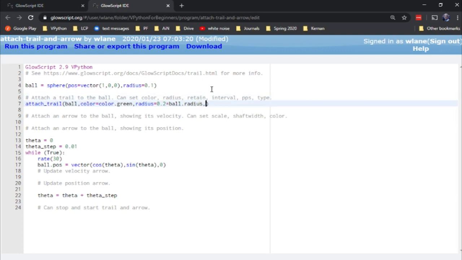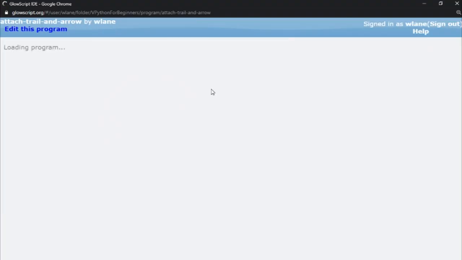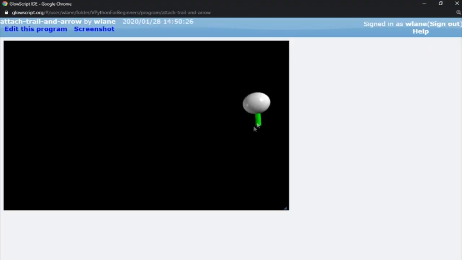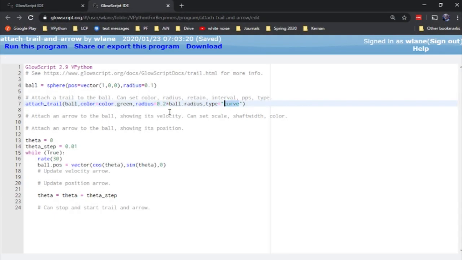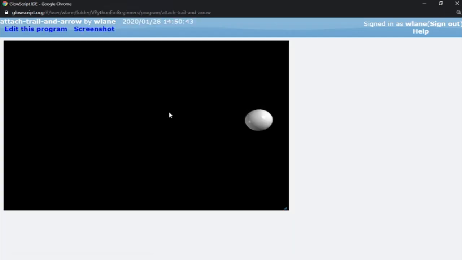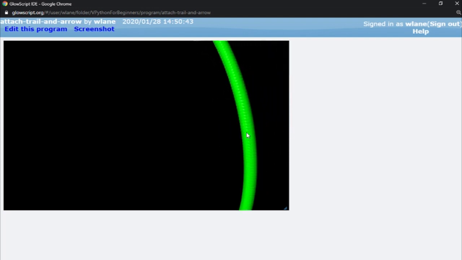The default is for this to be a curve. So if I type in type equals curve, it's going to take every point that gets left behind on the trail, and it's going to connect those with little cylinders, so that it's a nice continuous curve. But you might not necessarily want that. You might want to leave those points disconnected, in which case you just change this to points, hit Control 2. And now what it's doing is leaving a series of points behind. So you can see this is segmented now. They're no longer connected by cylinders.